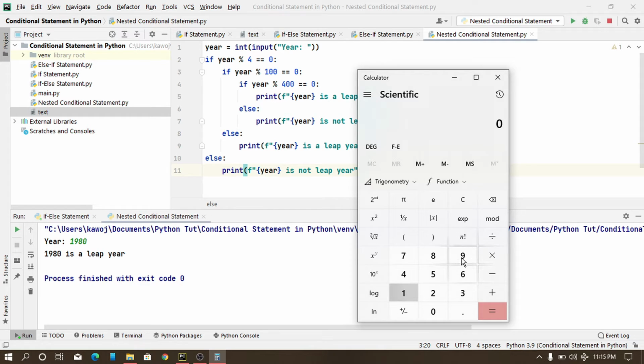So 1980 divided by 4. I don't want to use some kind of weird number theory in my code because I can just check if this is divisible by 4 using number theory. So we have 1980 is divisible by 4, because it is 495.